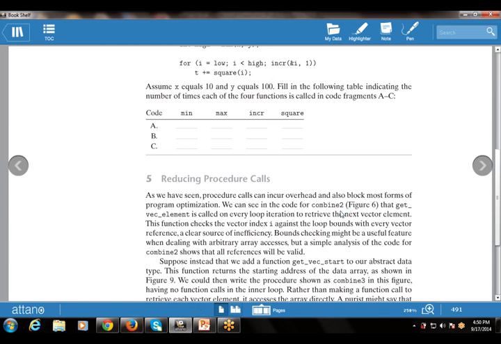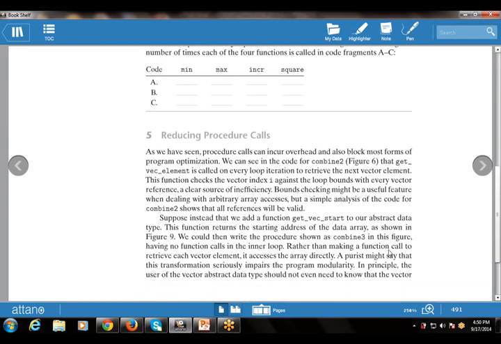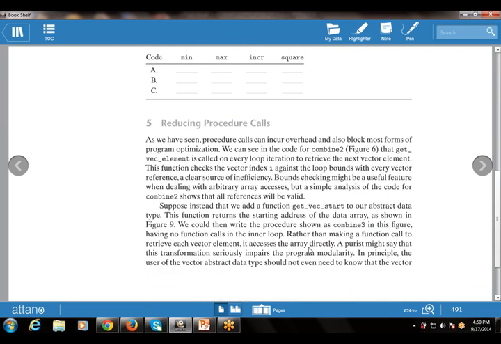We can see in the code for combine 2 that get vec element is called on every iteration to retrieve the next vector element. So the main target is to reduce the procedure calls so that the program will execute in a better, faster way.